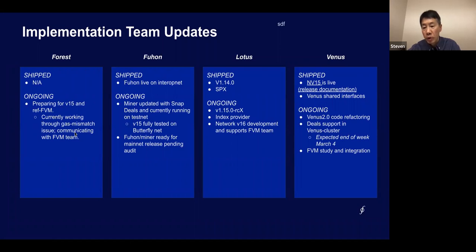We are also waiting for the new version of the FVM, and also the canonical actor version. Put them together. Okay, I think that's all for us.